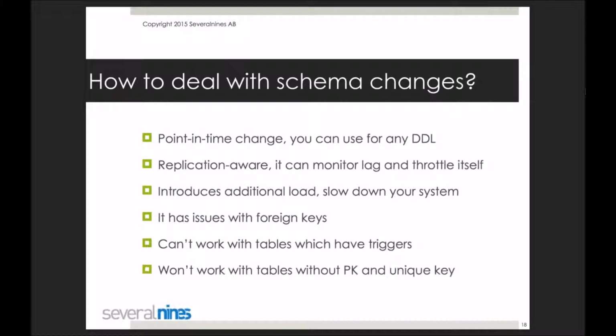lag. It can't work with tables which have triggers as of 5.6, because as of 5.6 there is no way to have multiple triggers of the same type on the table, and PT online schema change requires creating the triggers. With 5.7 it is possible, although to be honest I'm not entirely sure how it works. It should, but I haven't tested it yet.